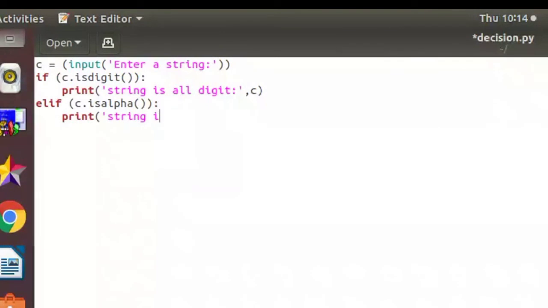Okay, so string is all letters. And then I'm giving what is C also. In a similar way, you can also write an elif ladder. So you can have as many as you want. You can have any number of elifs over here.